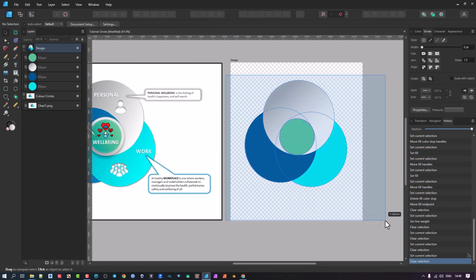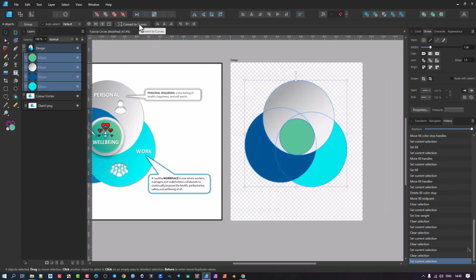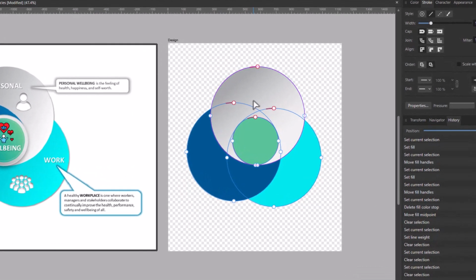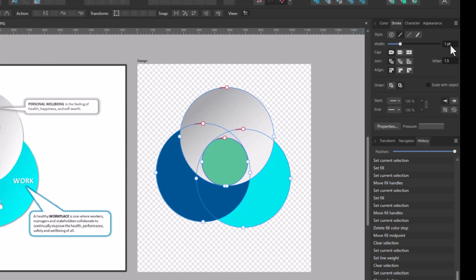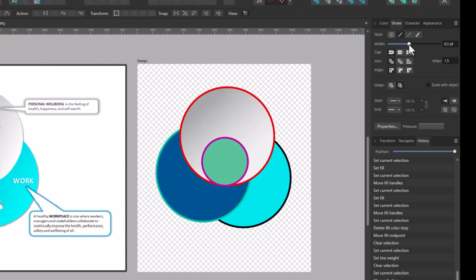So I'm going to just select all of them, and I'm going to go convert to curves. Okay. So now when you convert to curves, you'll see these nodes appear here, and there's a fill color and an edge. In our case, we have no strokes. However, if I look here now, after I did that, I still see there's a one-part stroke. And if I do this, you'll see there.